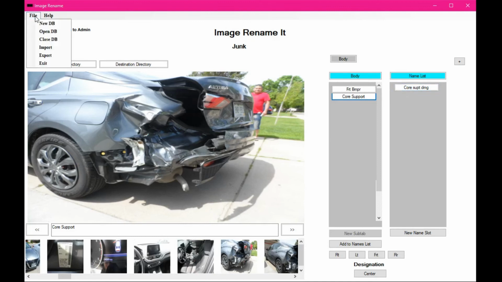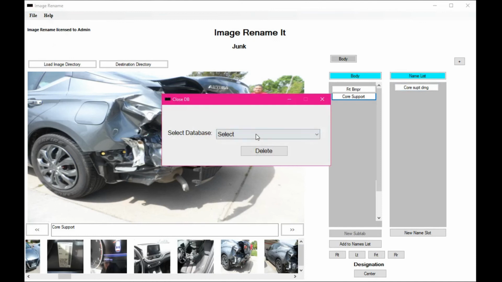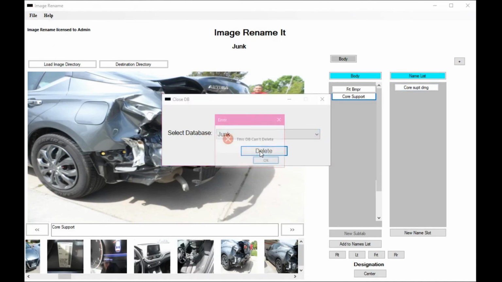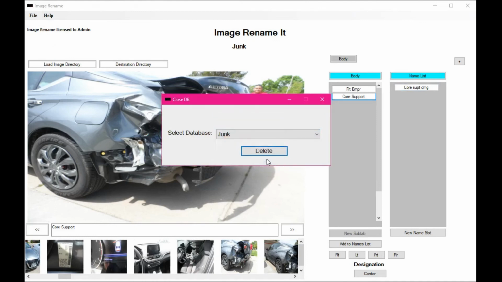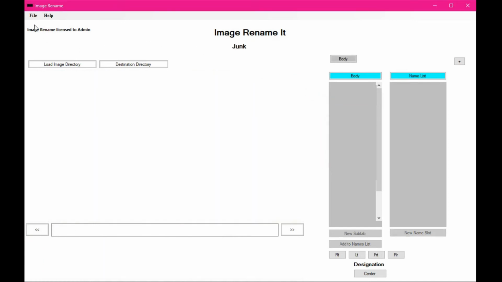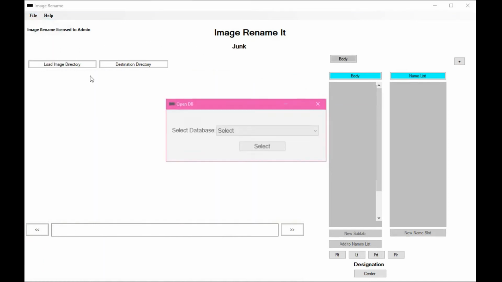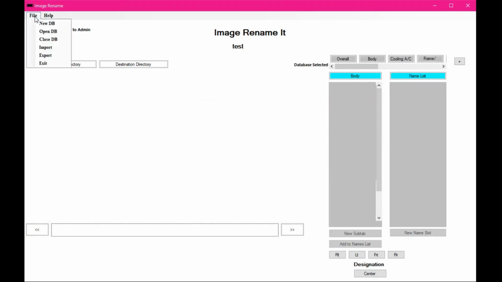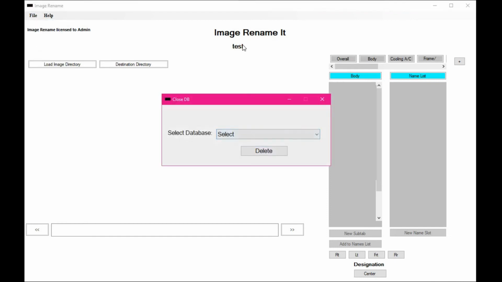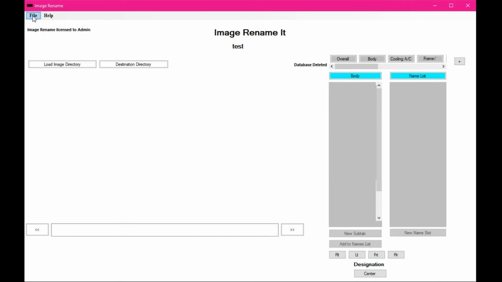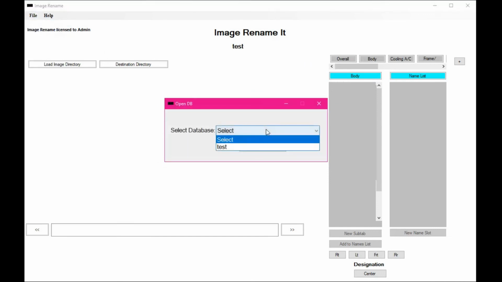So now when we come back to closing, first you won't be able to close this database. Can't do it because it is currently the open database. So what you need to do is go back in and open a different database if you wanted to delete that last one. So now we're no longer in the junk, we're in test. We can now delete the other database. And if we look at our list, it is gone. All we have in here is test and test.